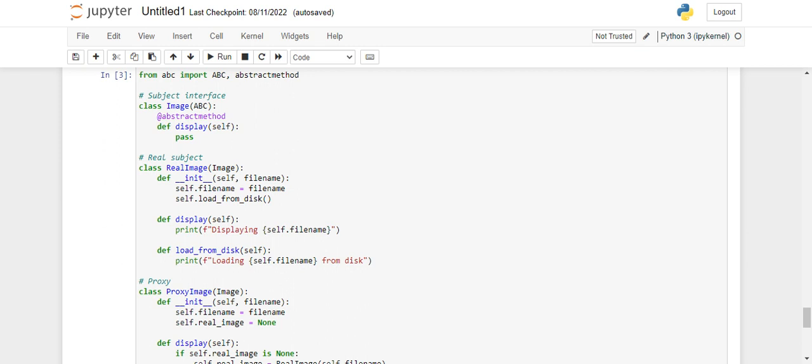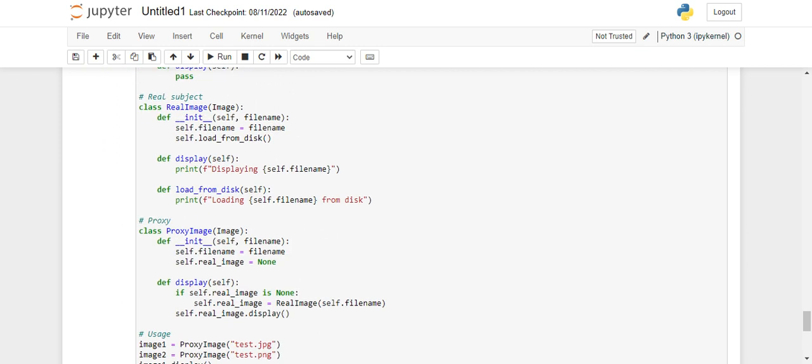We also have a real image class that implements the image interface and loads an image from the disk when the display method is called. Now the proxy image class is a proxy for the real image class. It implements the image interface, but it doesn't load the image from disk until its display method is called. If the real image hasn't been created yet, then the proxy image creates it and calls the display method. If the real image has already been created, the proxy image just calls its display method again.